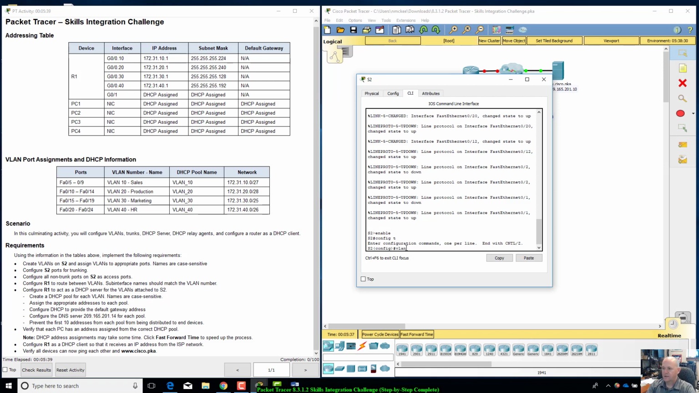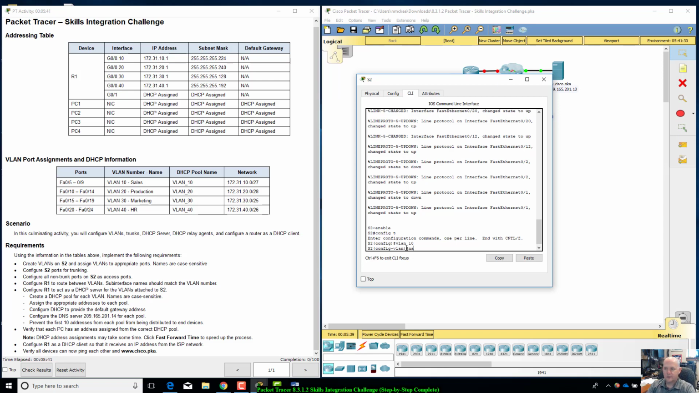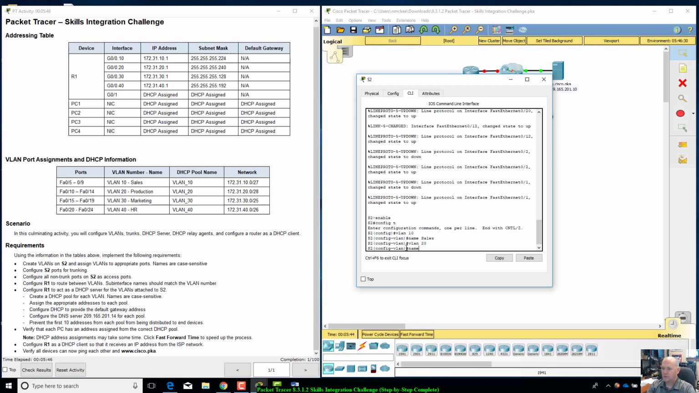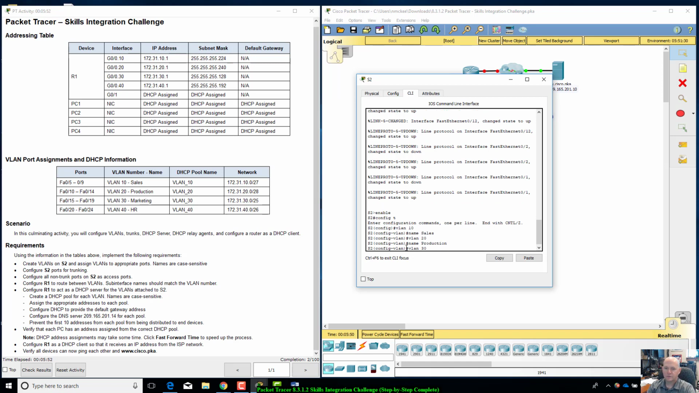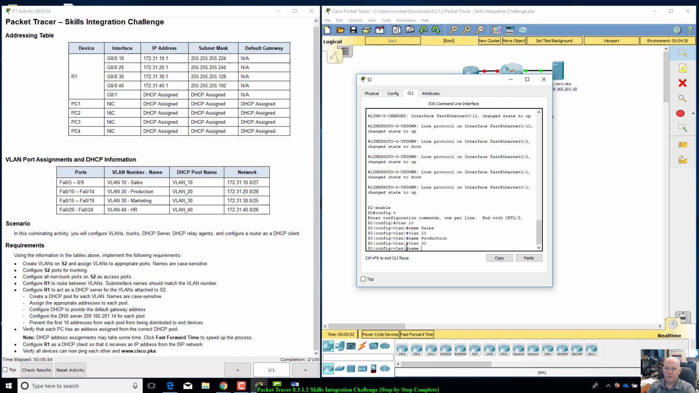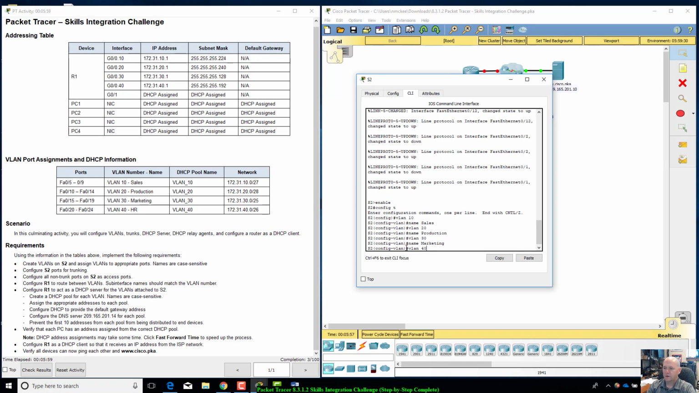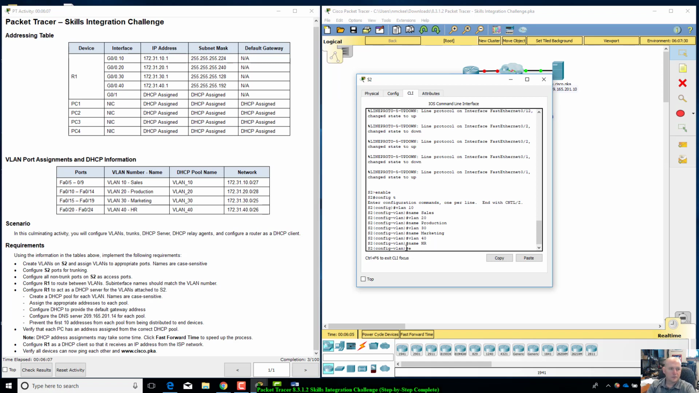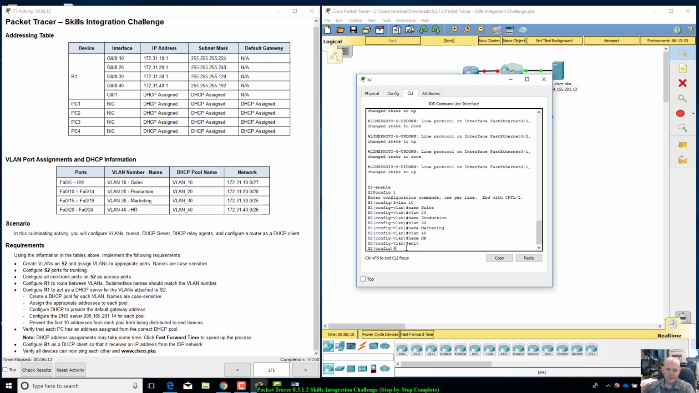VLAN 10 is going to be named sales. VLAN 20 name is going to be production. VLAN 30 name is going to be marketing. And VLAN 40 name is going to be HR for human resources. Alright, hit enter, and let's get out of this.